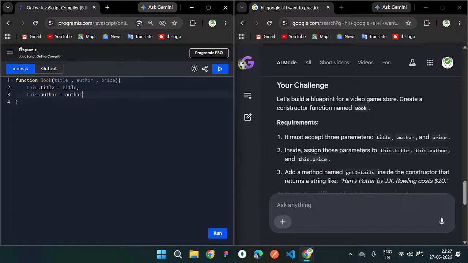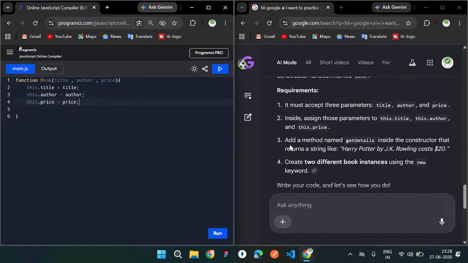Okay. So you can ask why we are using the semicolon, because it helps to understand that this statement ends here. If you don't give it, it's also okay. In JavaScript, it's okay either way; it understands. Next: add a method named getDetails inside the constructor that returns a string like Harry Potter by J.K.